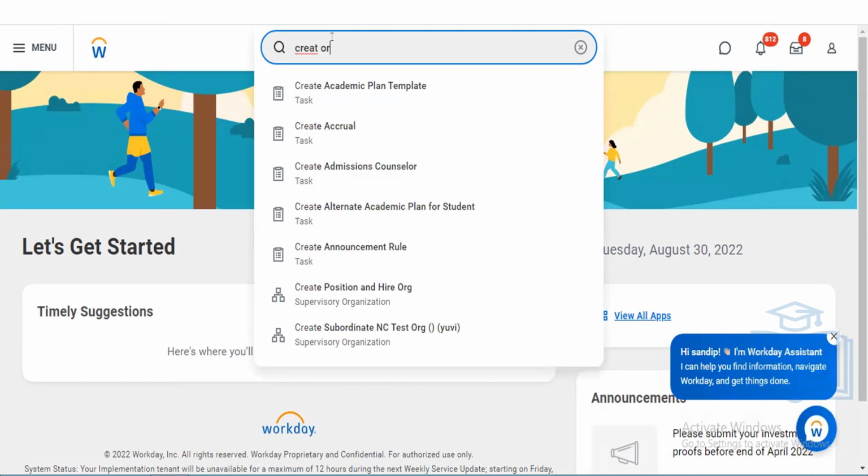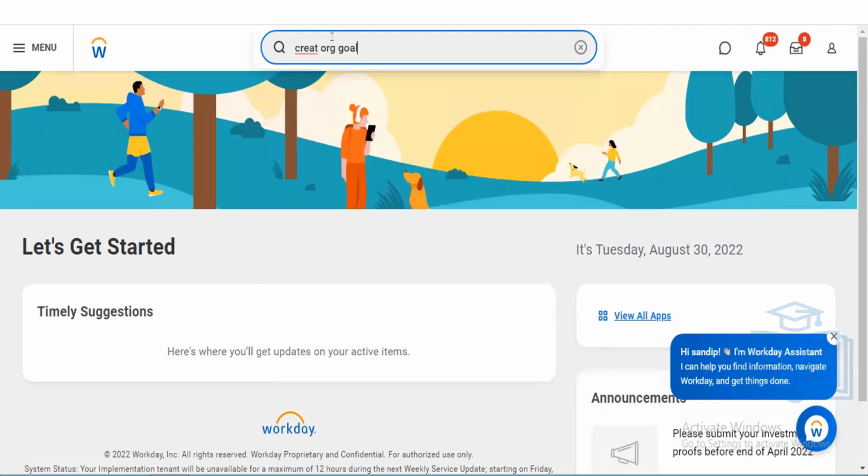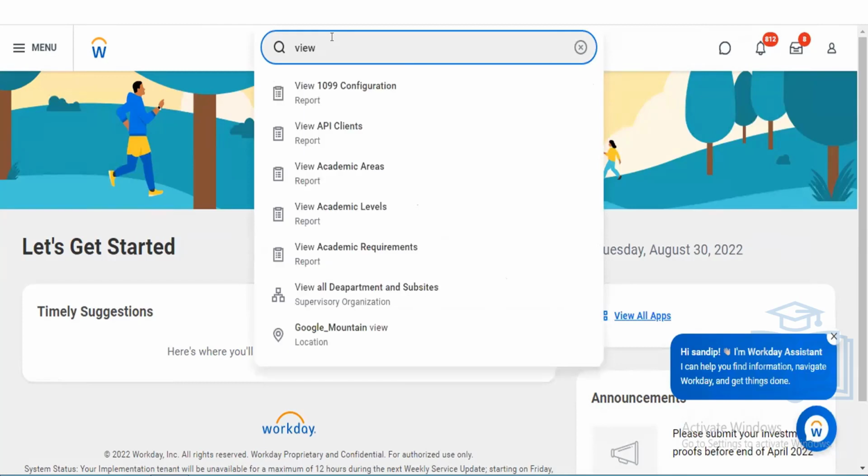Like maybe organization type. There will be so many, so you will get a hint for whatever you want to create. If you want to view something, some task, you can just use the view option and you will be able to see it.